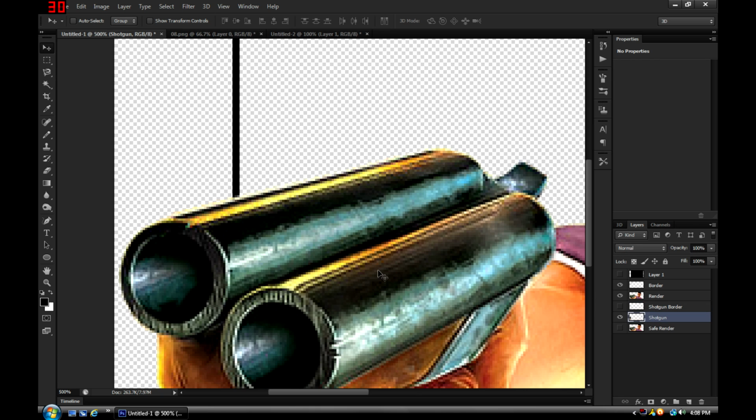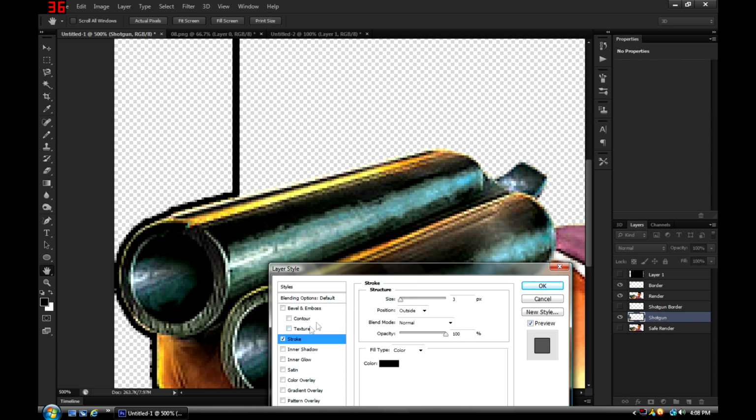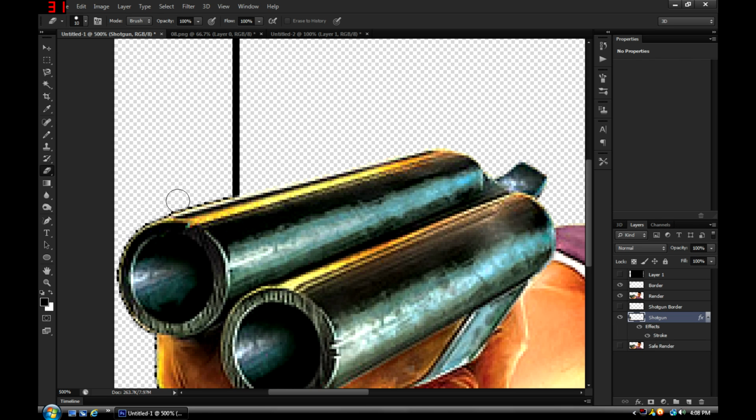Alright, so what I'm gonna do, there's some funkiness right there. So I'm just gonna quickly put a stroke on the shotgun itself there. And I want to get rid of that, whatever that white is. I think it's supposed to be like a glow, but I don't like it, so I want to get rid of it.